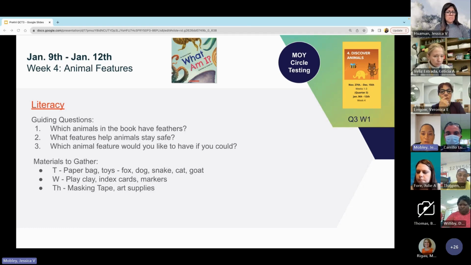For the literacy small group, students will be focusing on letters Y and Z, identifying rhyming words, making their own animals out of Play-Doh, and they will be sorting animals into groups of 2 and 4 feet.